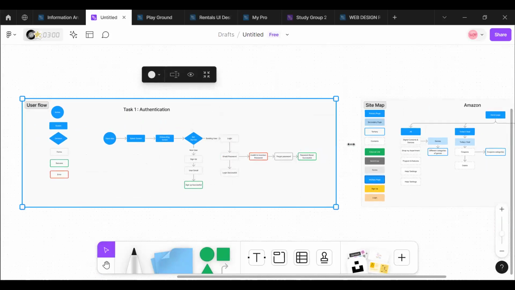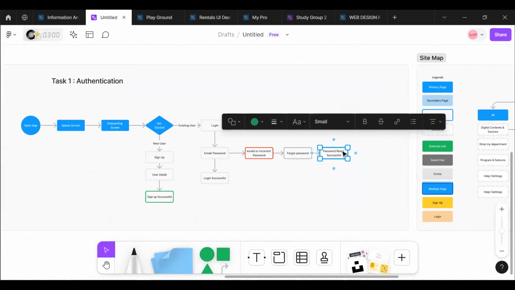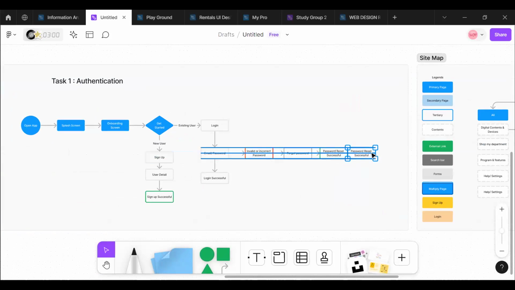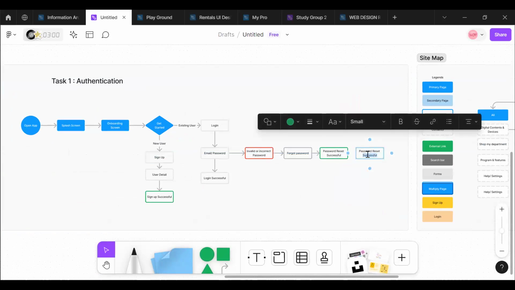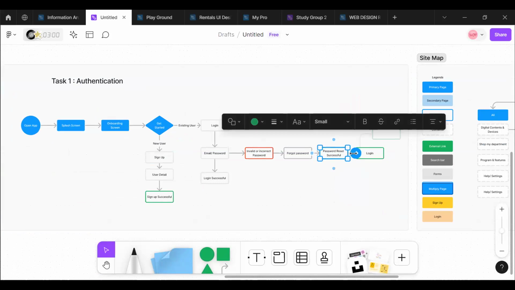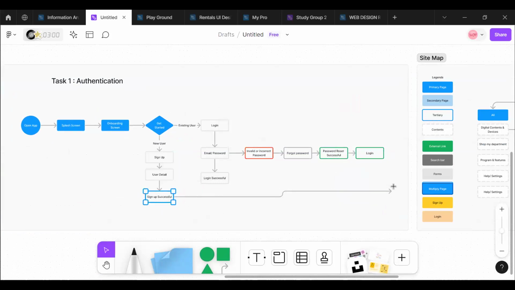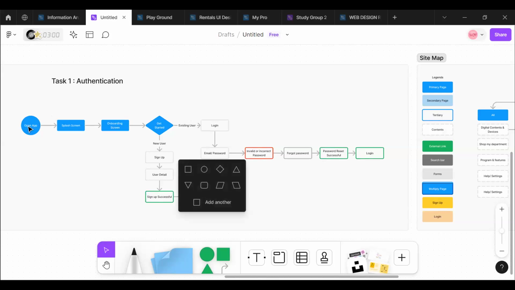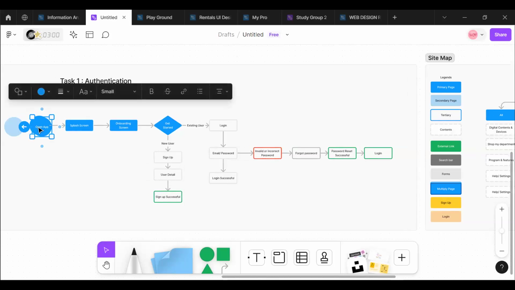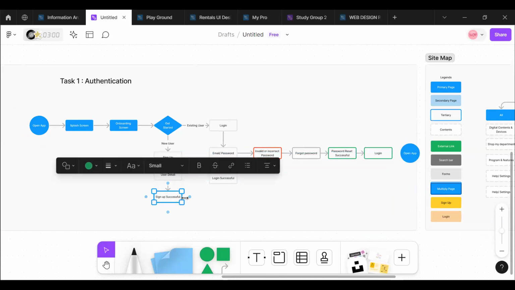So I'm going to increase this a bit. After your password reset is successful, they will ask you to log in again, with the new password now. Once you log in, and once your sign up is successful, you can say the user has completed this authentication task. So I'm going to put this here and connect this.